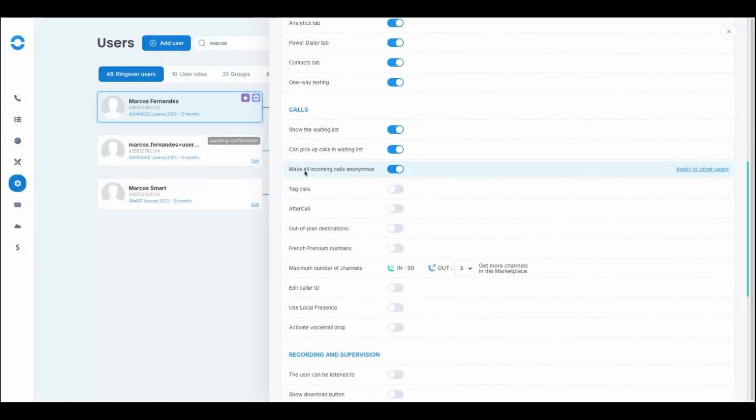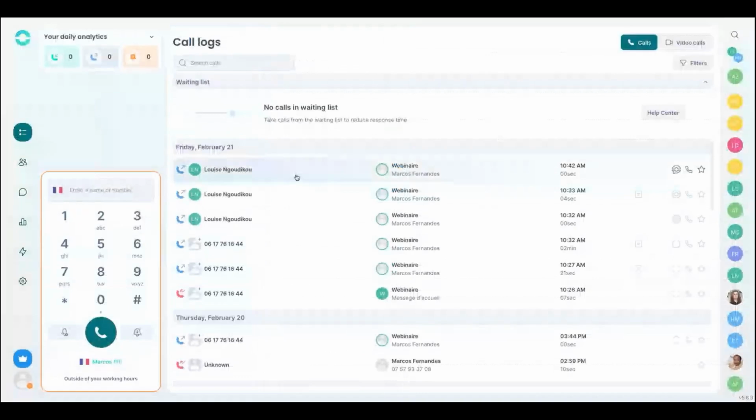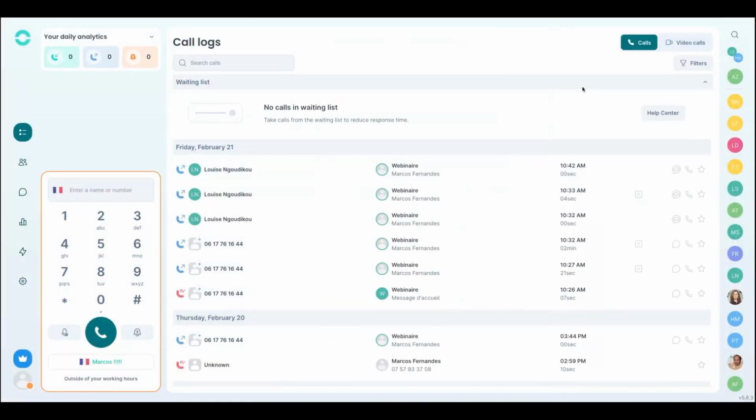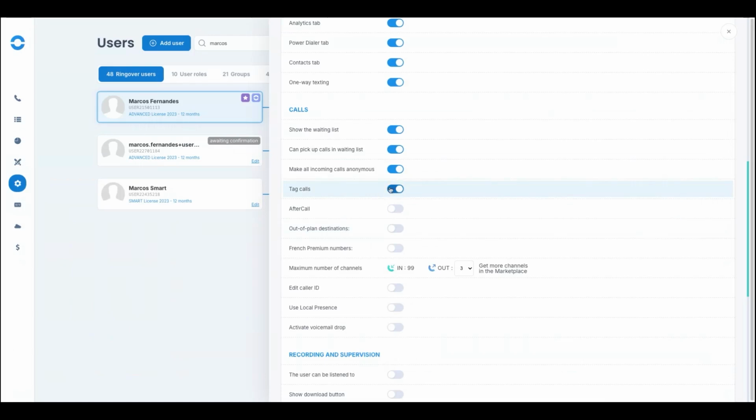You can make all of the incoming calls anonymous to the users. So if you want to keep the numbers of your clients private, you can also make all of the calls anonymous. You can allow the users to tag calls. So as you know, you have the option to use tags in the web app, so you can forbid or allow the users to tag the calls.